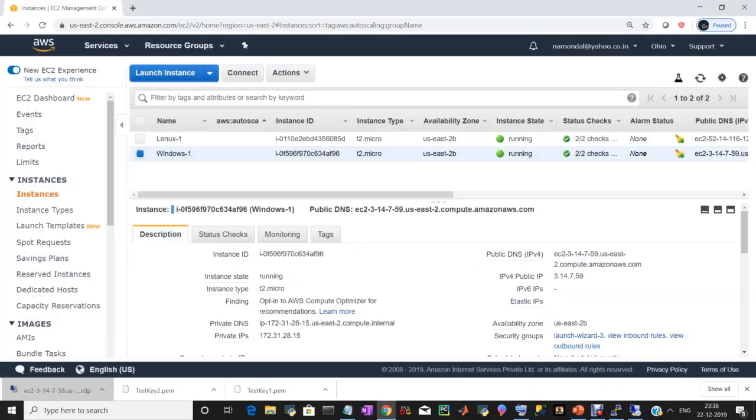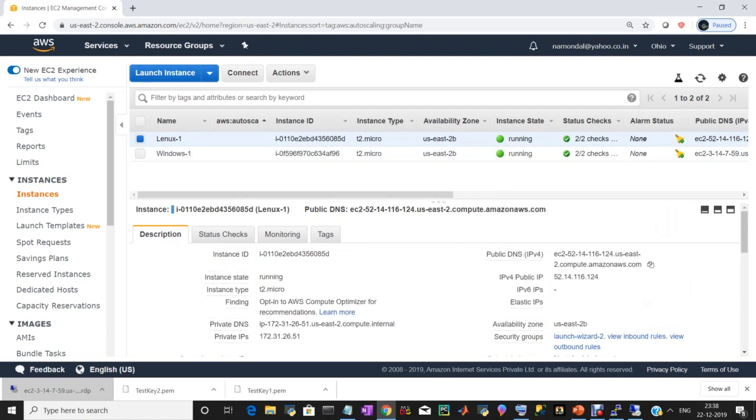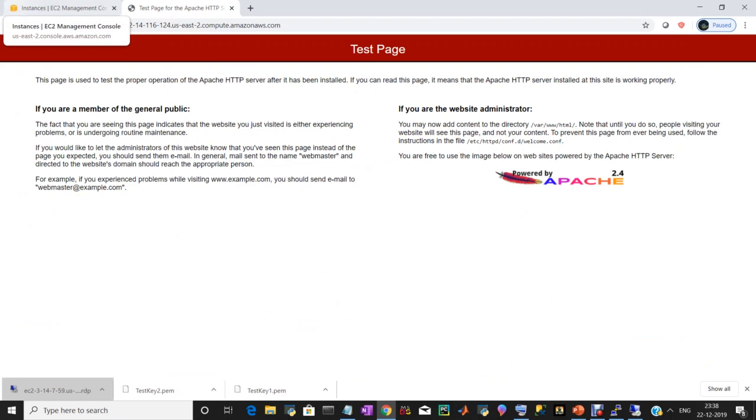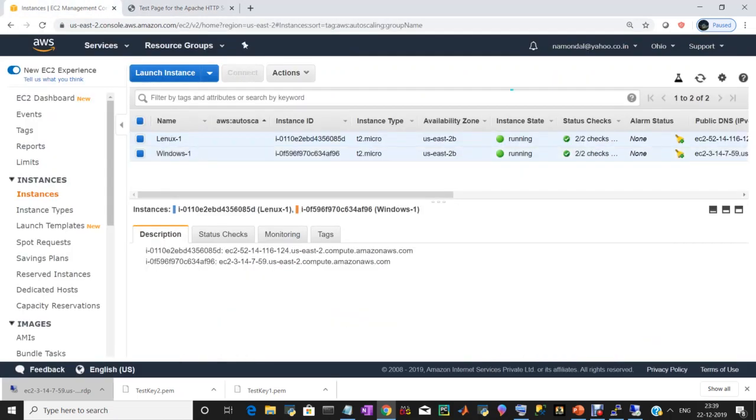Now what we'll see, this Linux machine, I have enabled HTTP. I'll check that HTTP is working. I'll copy that DNS and go to the URL. I'll enter and I'll see, yeah, that Linux machine which I created through my console, the HTTP port shows this page, which is used to test the proper operation of Apache HTTP server after it has been installed. If you read this page, it means that Apache HTTP server installed at the site is working properly. Then for the EC2 Linux machine, we went to the console and tested the HTTP port. It is working okay.